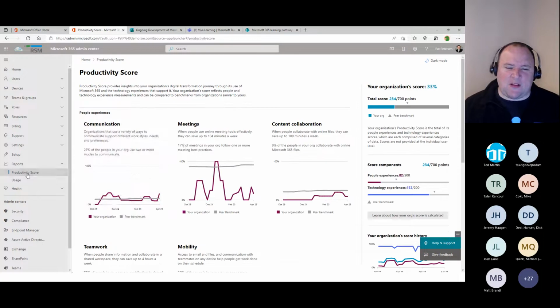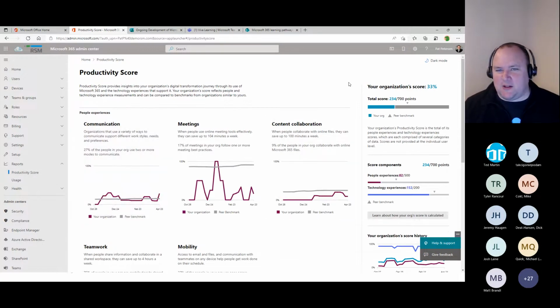If I switch to the productivity score, this is where the value comes in a little bit. And if you're someone that's on the security side, you probably remember Secure Score, or maybe you're using that to help your roadmap and those types of items. The same thing happens with productivity score. This is going to help you with the idea of, all right, what are we doing today and how can we improve in the future?